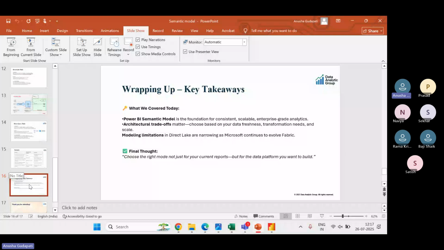The final thought I would want you to take as your key takeaway from this session is trying to understand which mode you have to select and how you want to build your data platform for your Power BI reporting. Thank you, guys. I hope this session has been helpful for you, and I'm open to any questions.